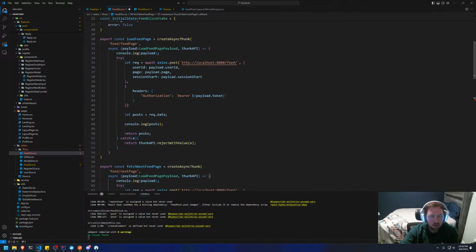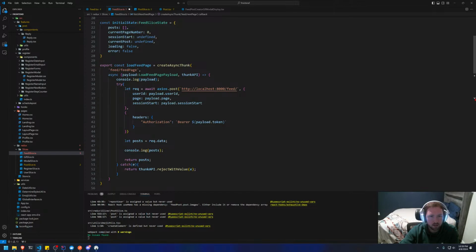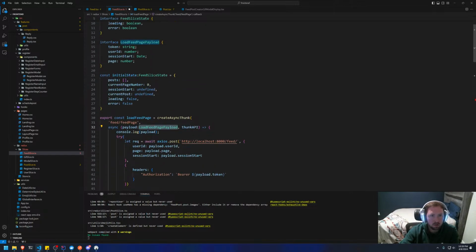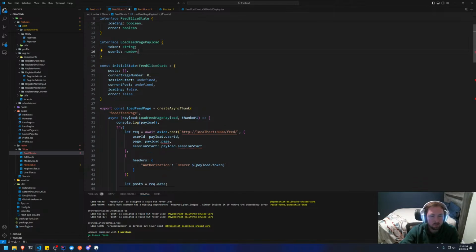So paste this. I mean, realistically, we could go ahead and say, instead of passing session start, we can just pass in a user ID. So this payload, well, actually we need user ID, and so our load page payload can just be token and user ID. We can simplify this a little bit. Oh yeah, we can set this page to 0. And this will be a new date.